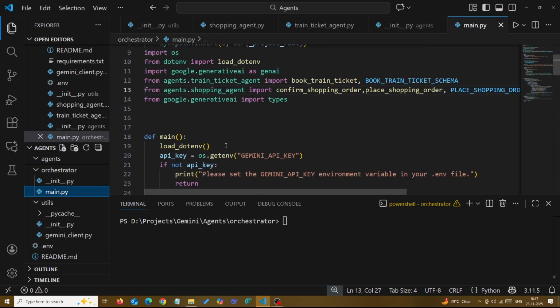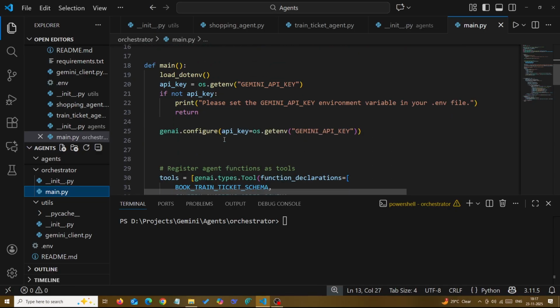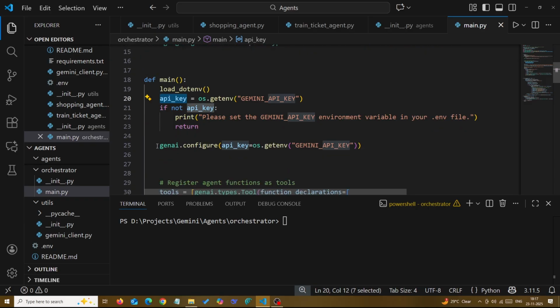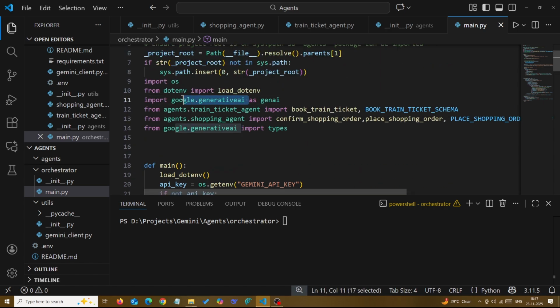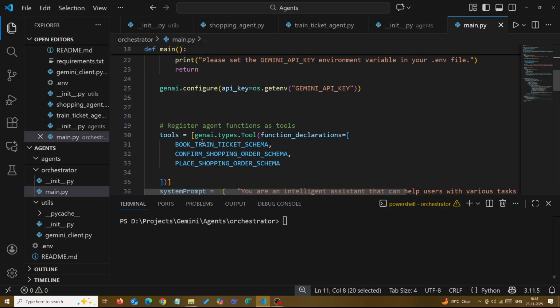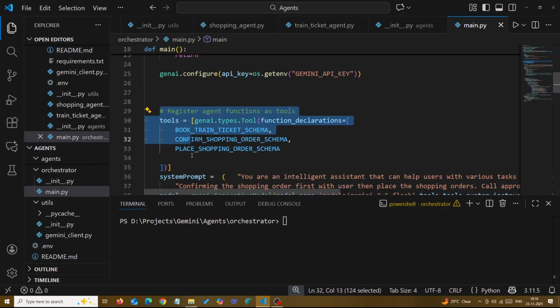Let's see how I have configured these agents in the code in main.py. First of all, I have to load the environment, and I have already added the Gemini API key inside the env file. That key will be used to configure the Google generative AI package, so I configure this key, and thereafter I have added the tools.